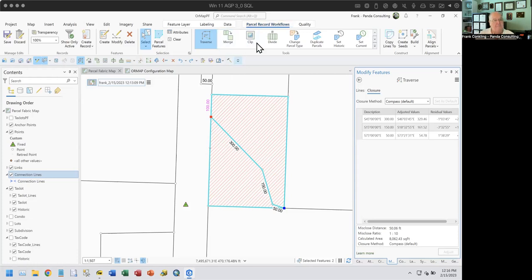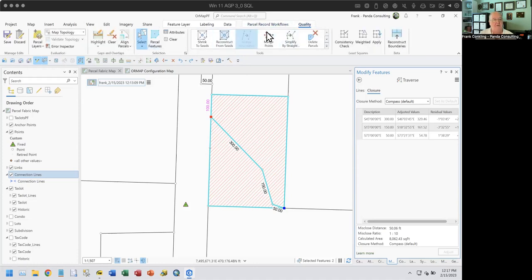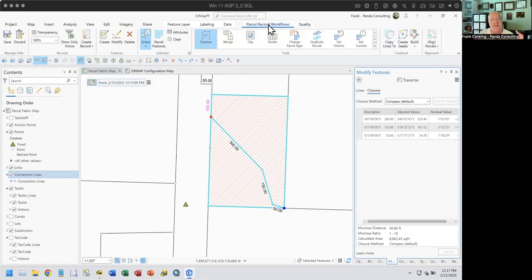Previously, I might have been on this tab or another one. I actually clicked on the tab for the parcel record workflows because I know that's where my tools were. Okay, thank you. Yeah.